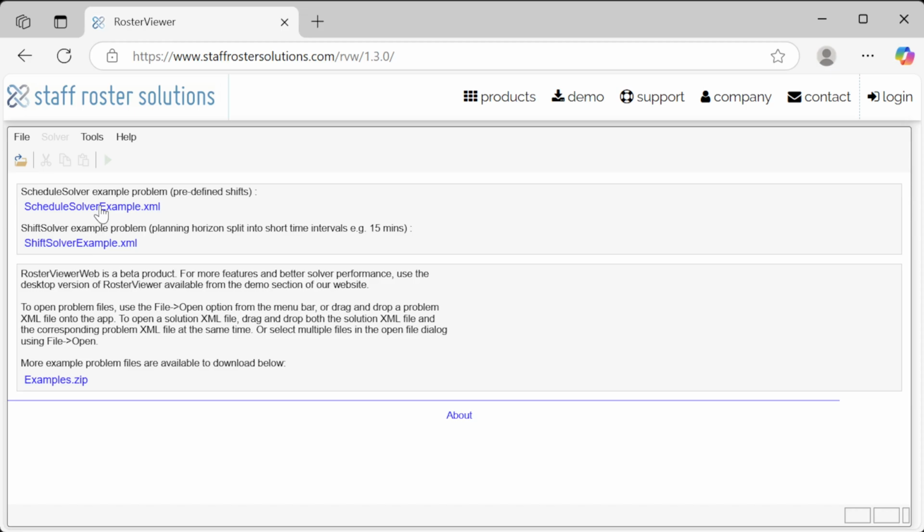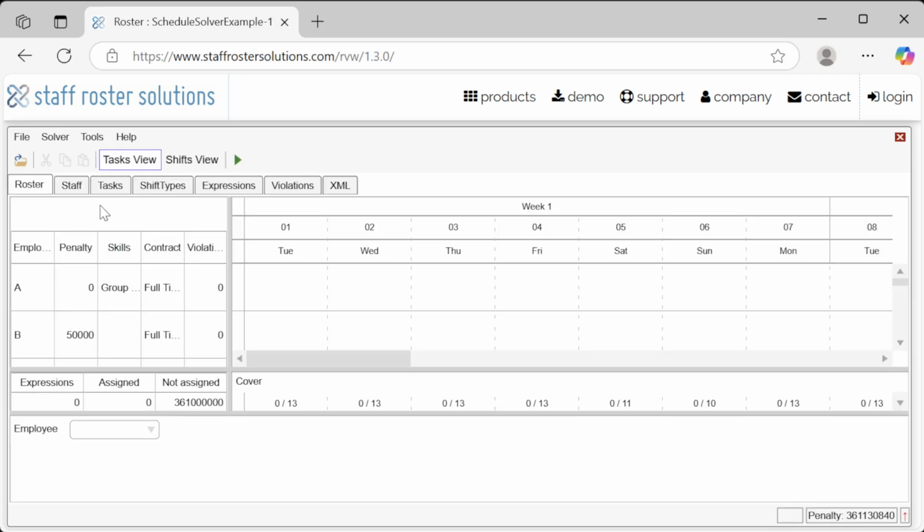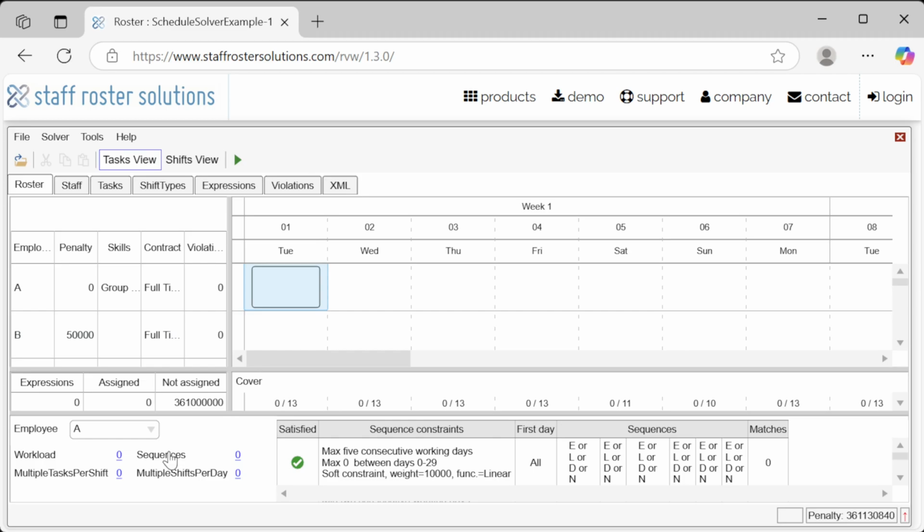This is a demo of Roster Viewer running in a browser. Roster Viewer is a desktop application for demonstrating, evaluating and testing our solvers. It is written in C# and it is now possible to run .NET apps and libraries in browsers via WebAssembly.